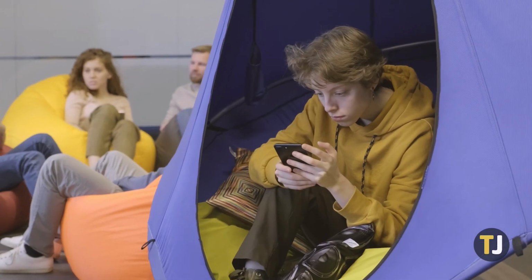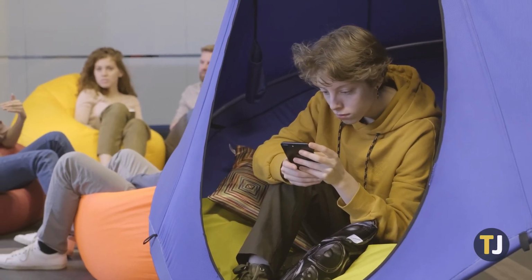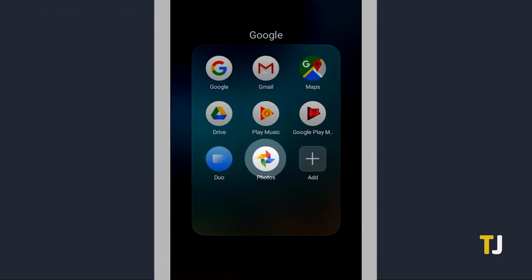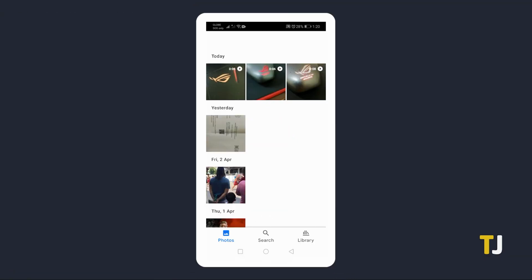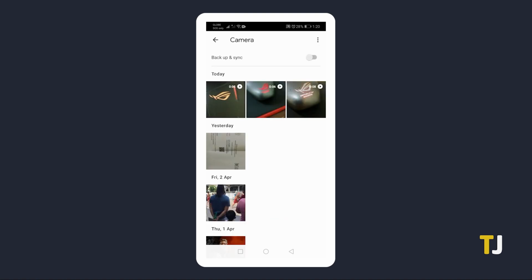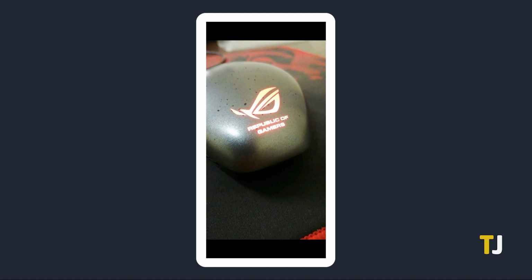On Android, trimming videos natively can vary from brand to brand, but using Google Photos is a surefire method. If it's not already installed, just tap on the link in the description below to get to the Play Store and install it. In the app, tap on Library and search for the video you want to edit. Once you've found it, give it a tap.